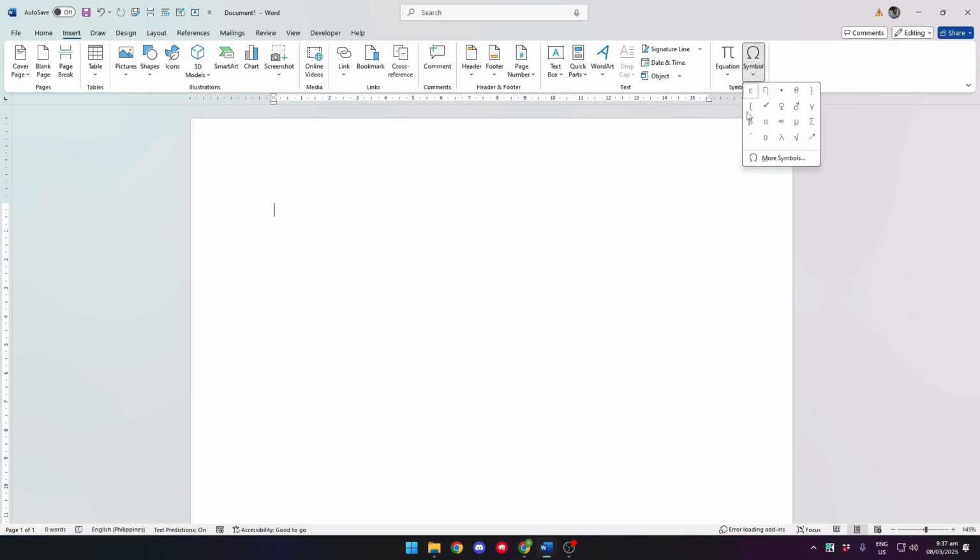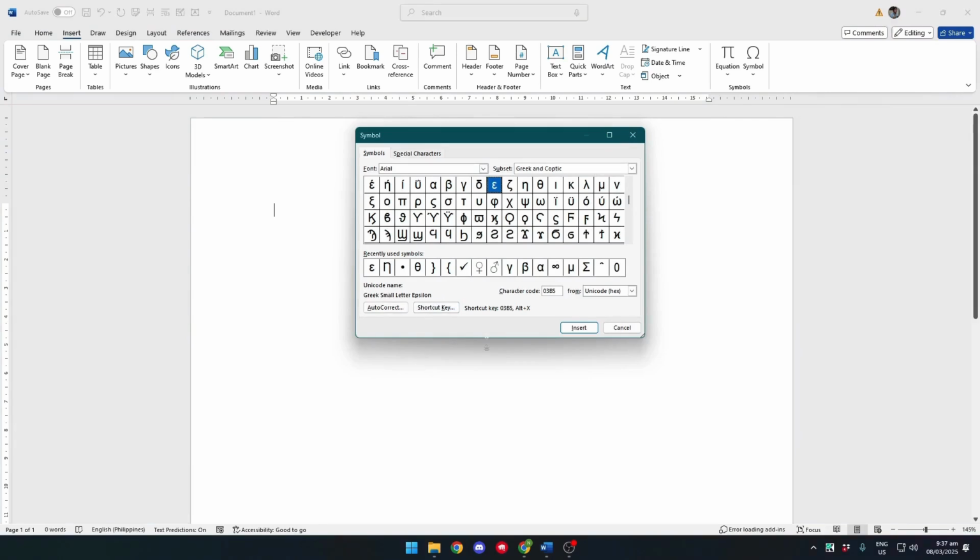First, click on symbol. Now, click on more symbols. And right here, change the font to something that is Segoe UI. And on the subset, make sure that you select extended characters, and you should be able to see the mobile not allowed symbol in Microsoft Word.